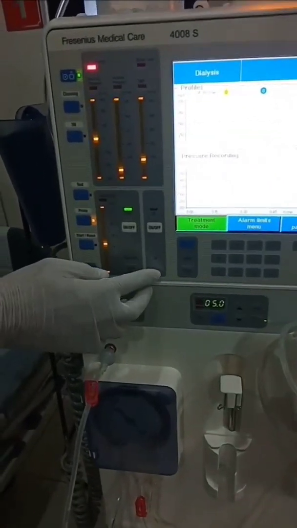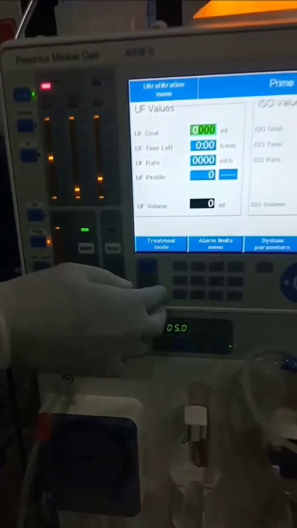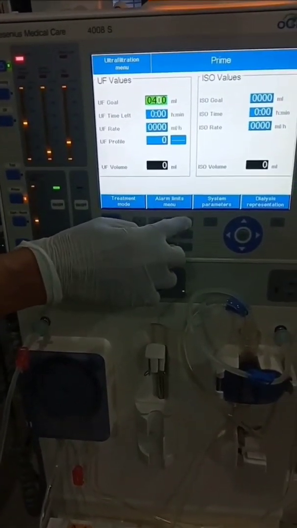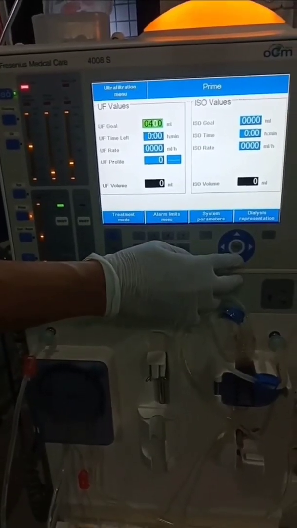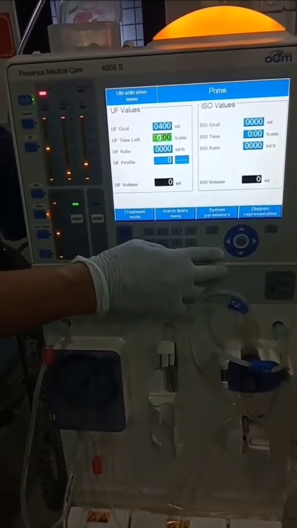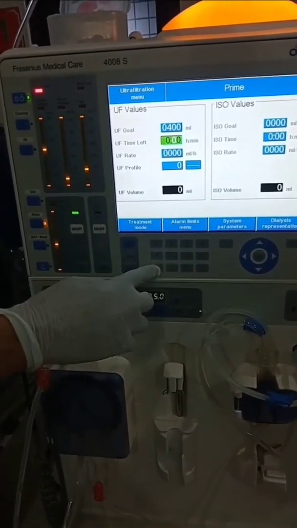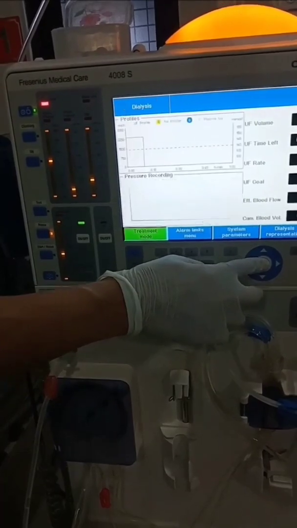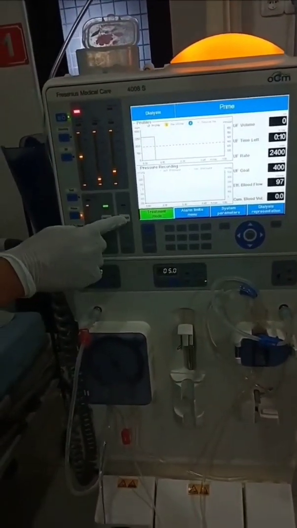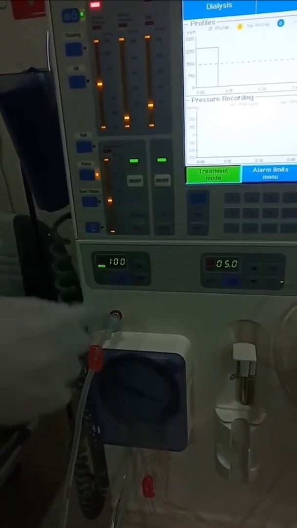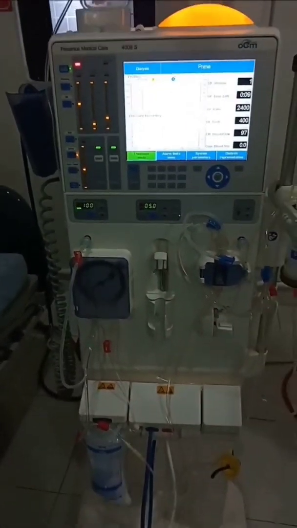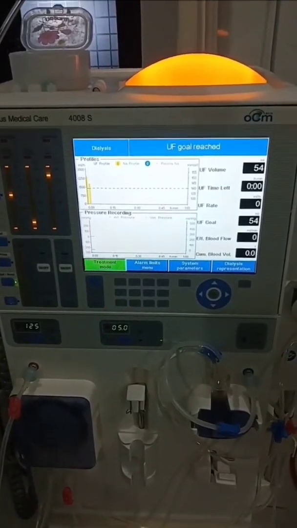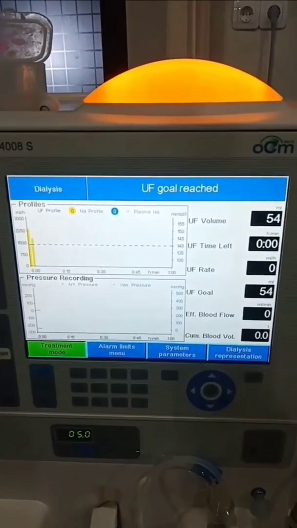Press the UF menu button, fill in UF goal 300 or 400 cc. Select the time left 0 to 10 minutes. To move between the UF goal or time left menu, press the cursor upper, lower, right, or left. Select the UF button to the on position for the ultrafiltration process. After closed circulation, the screen says UF goal reached.